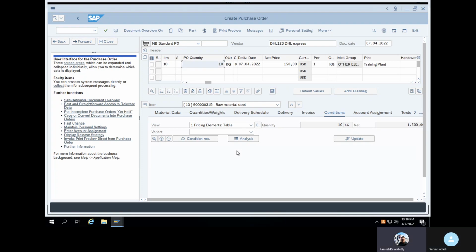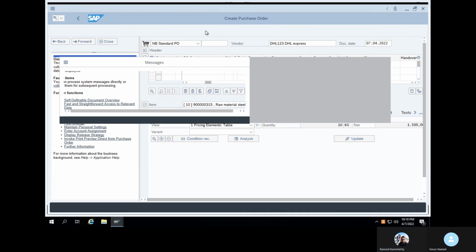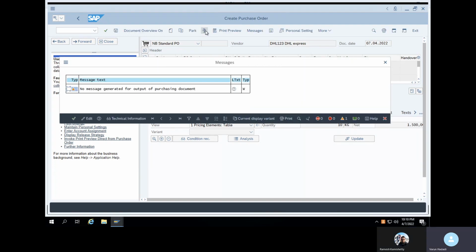Enter and check. Before the print preview, one icon is there. If you have any errors, it will show red color. So this is a warning message only. Just press enter and save it.